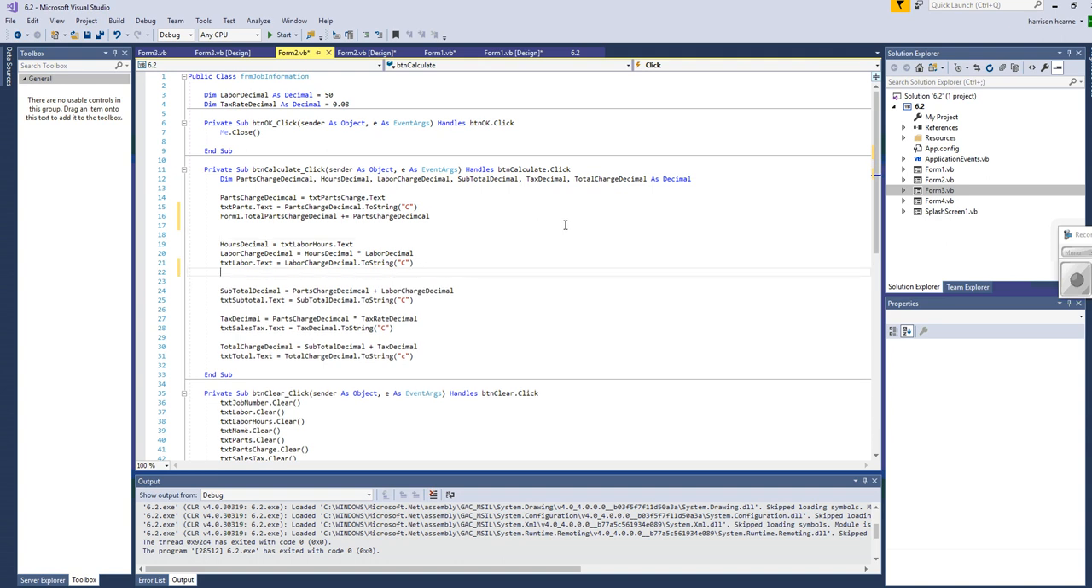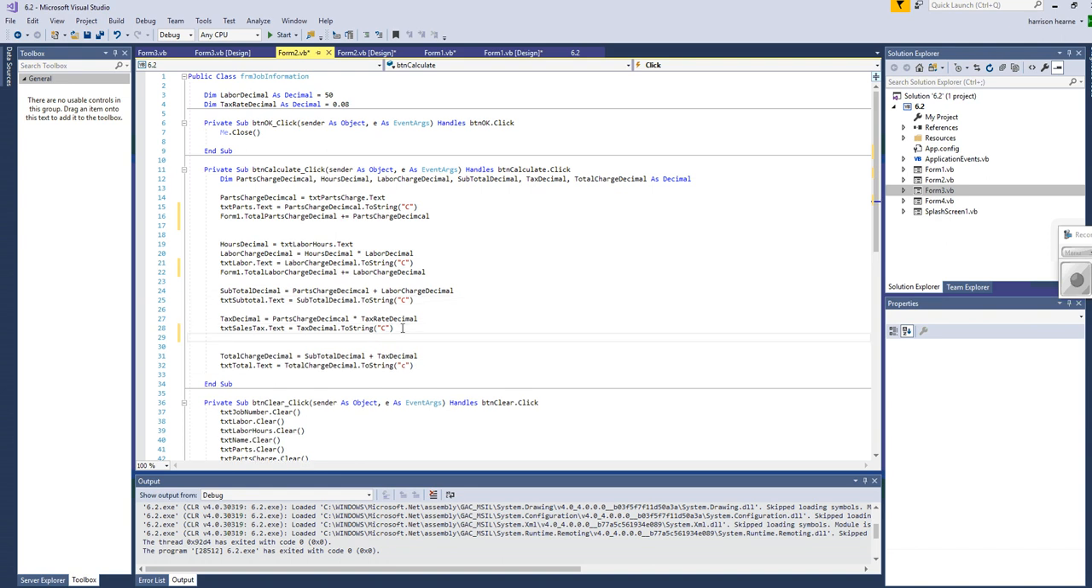Now, how about this? Total labor. Oh, I got to go form 1. Form 1 dot total labor charge decimal plus equals this new labor charge that we just calculated right here. We're going to add that into that variable. And what do we have? Subtotal. We don't have to keep track of that, but we do need to keep track of our total tax.